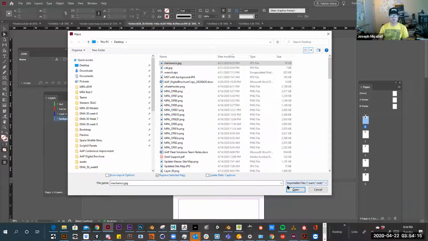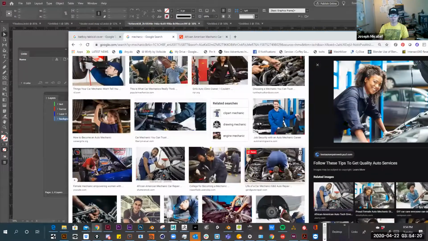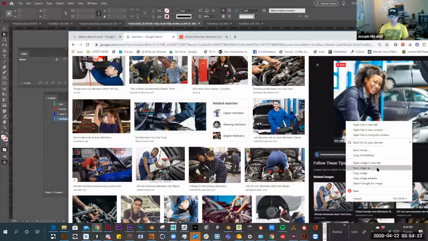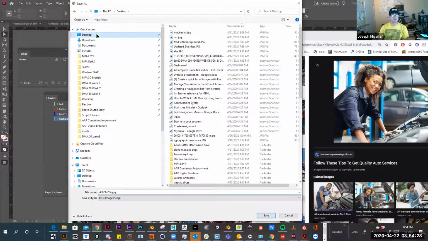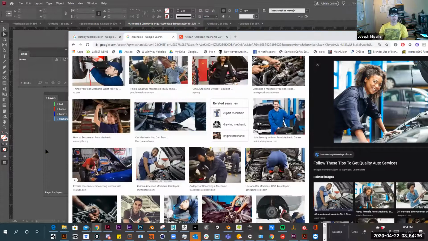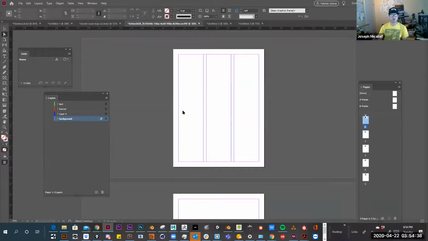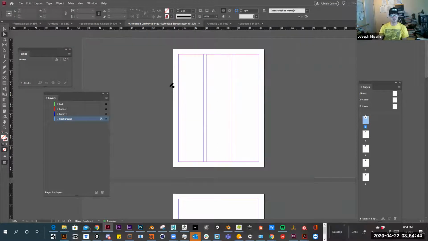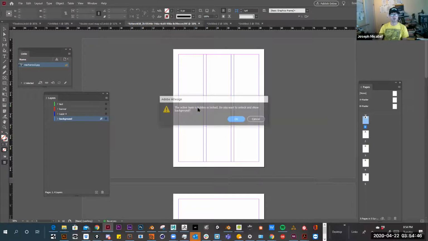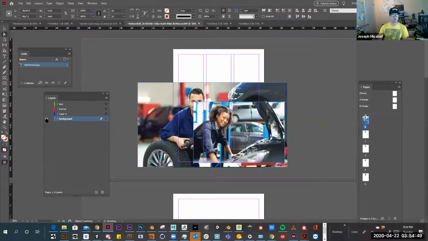I don't know where I saved her. So let me go back. Let me make sure I save her in a good spot. So I'm going to save her. Saving her again here. Okay. So I'm going to go back, Control-D. Find Mechanic 2, which is her image. Oh, there you go.